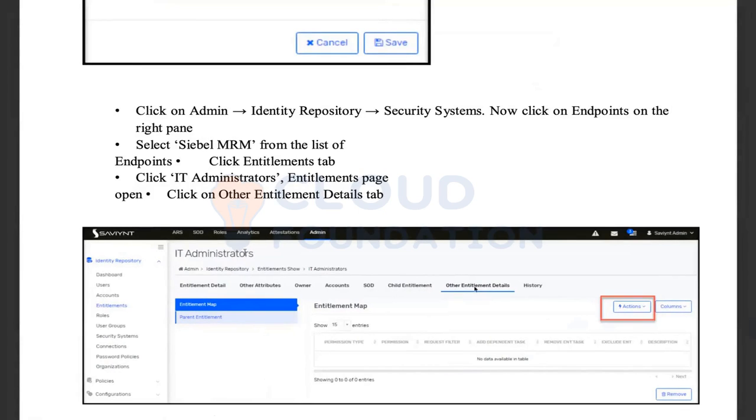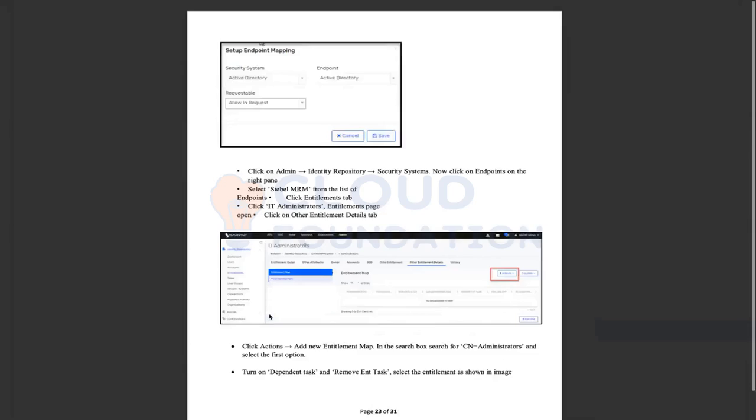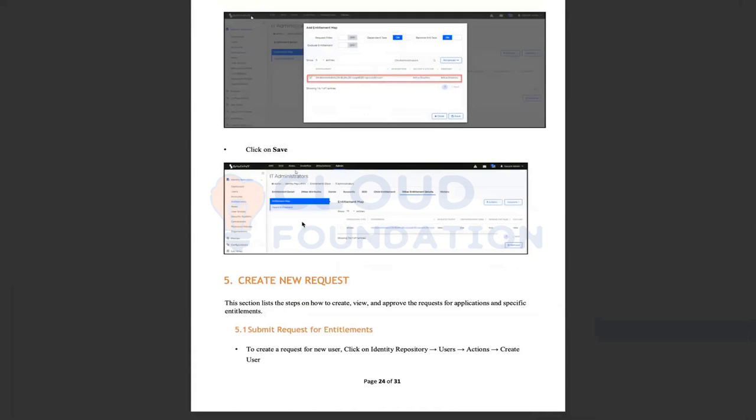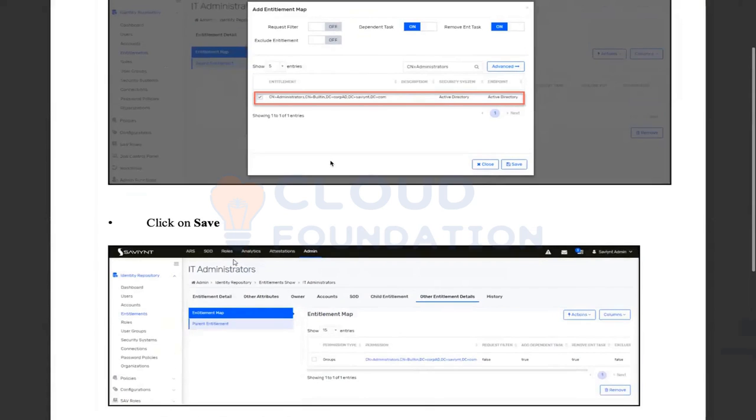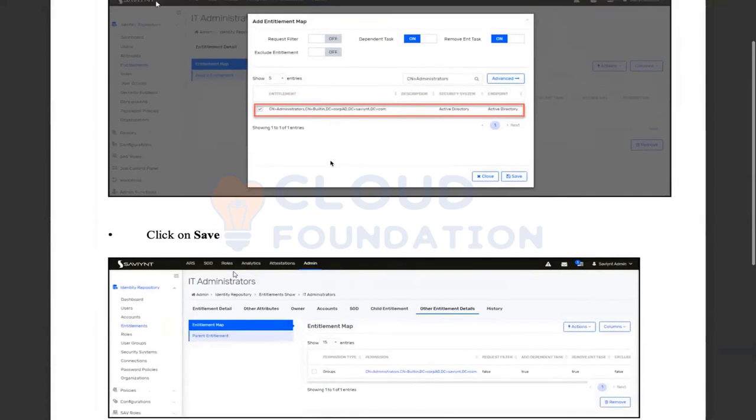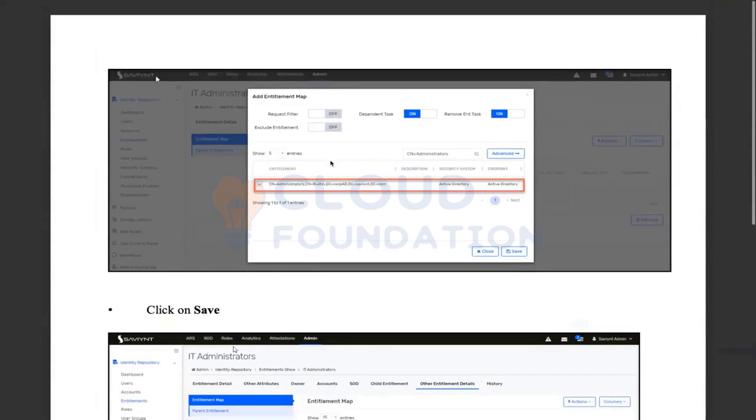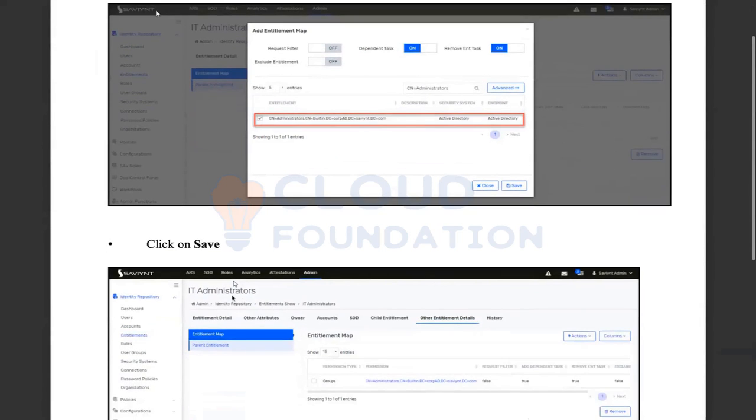You can click on other entitlement details and you can add an entitlement map. An entitlement map will allow you to request one access at the same time while you're requesting the second one. Right now, let's say I chose this one and I check mark dependent task. Whenever I request application access IT administrators, I will also need to have access to administrators, and only then can I become IT administrators. That is a prerequisite.